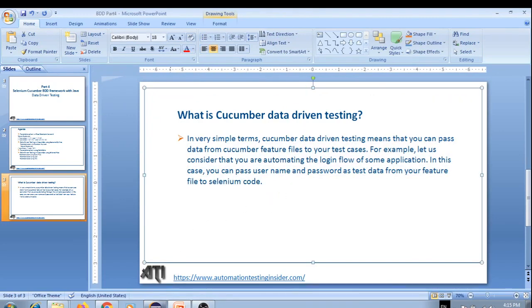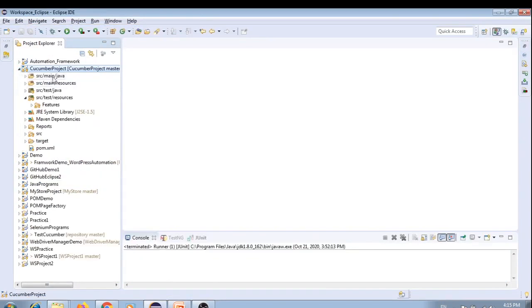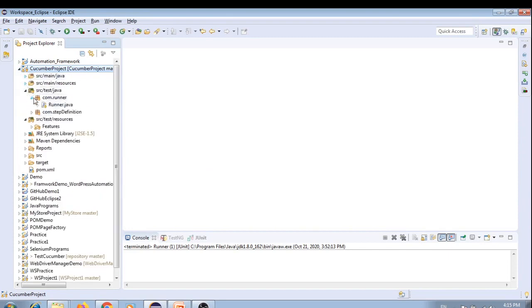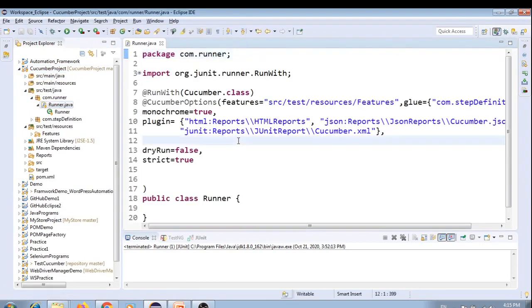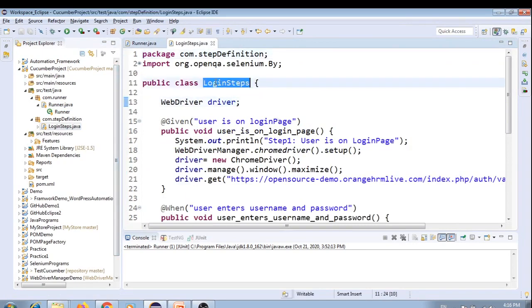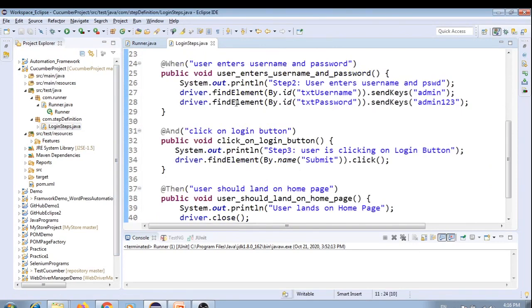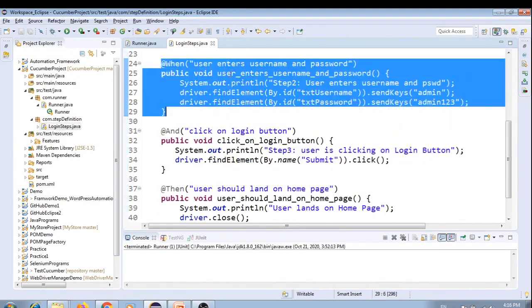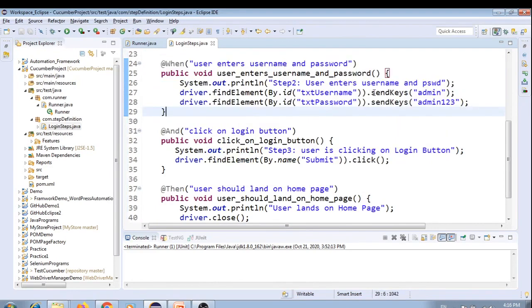So let's look at the project which we have created. This is our Cucumber project. If I navigate to src test java, this is our runner class. In the last video we talked about different Cucumber options, like features, glue, monochrome, plugin, dryRun and strict. In previous videos we created a simple script for login functionality. This is our step definition file, the login steps class, where we have written the Selenium script to enter the username and password. Here you can see we have hard coded the values.